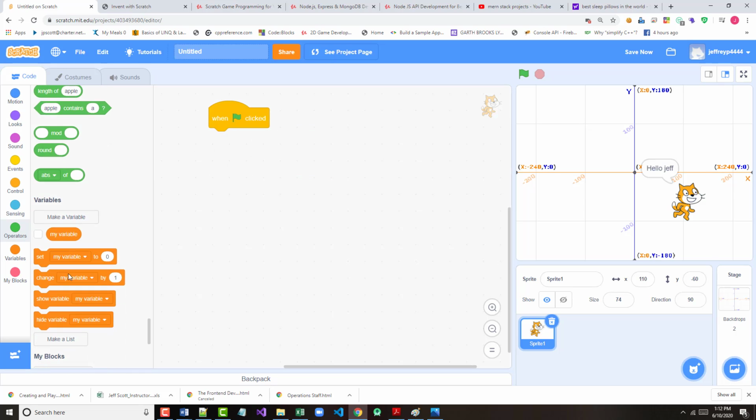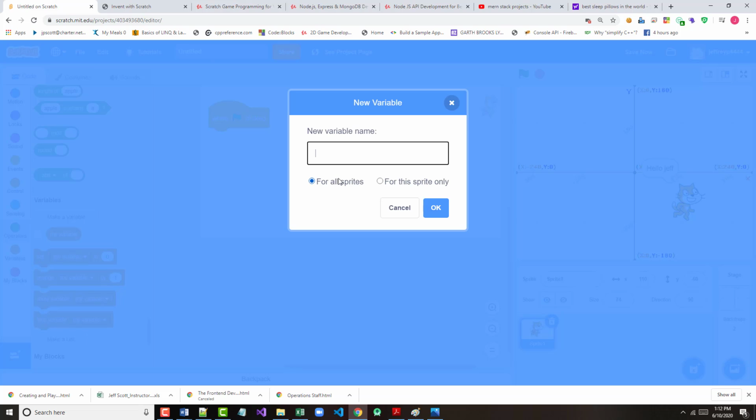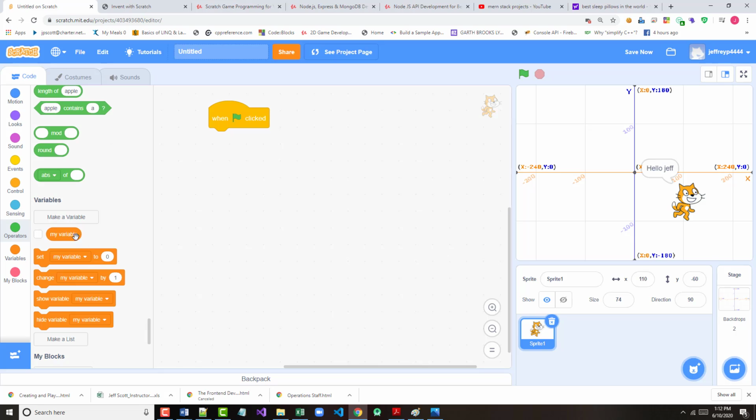Finally, we talked yesterday about including our own variables. You click right there where it says make a variable. You give it a name. You can say I want this name to apply to every sprite. In other words, it's more or less making what's referred to as a global variable where every part of the program can use it. Or you can make it only available for that sprite, which is more a local type of thing. Once you create a variable, you can set its value, change its value, show its value, or hide its value.